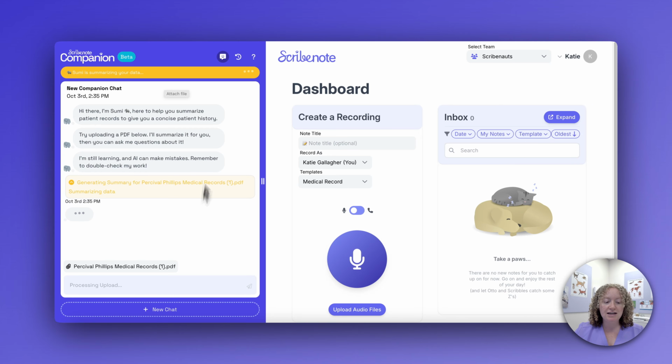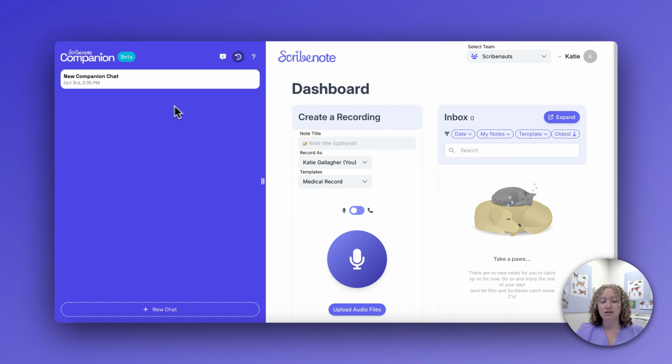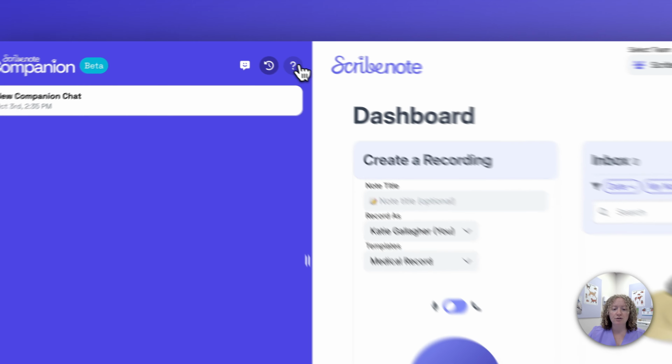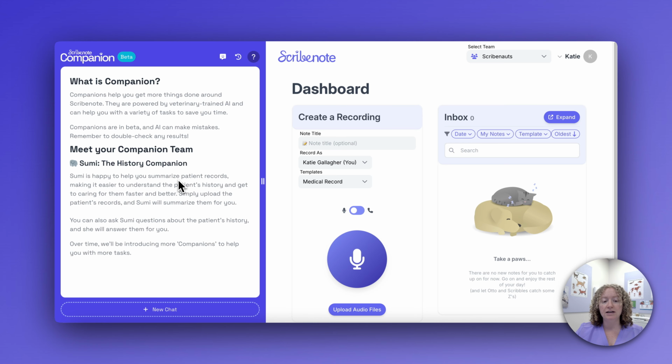So while she is summarizing Percy's information, we're going to hit this back button, which is going to take us back to all other chats. And if we had some other things to look at, we could go back and do that now, and she's still working away at doing that summary. Then this little smiley face bubble is basically going to take us back to the chat that we're currently on. And if you have any questions, you can also go to this little question mark here, which is some information about what the companion is.